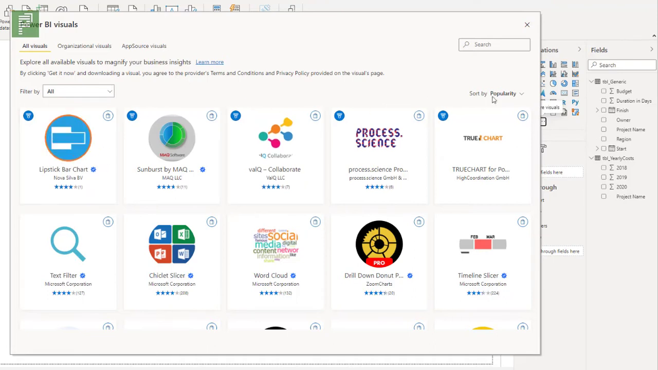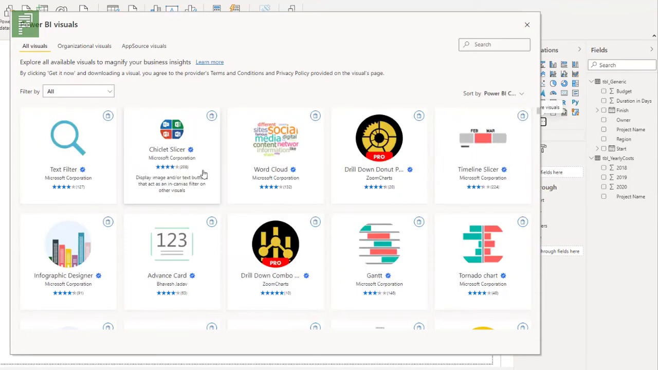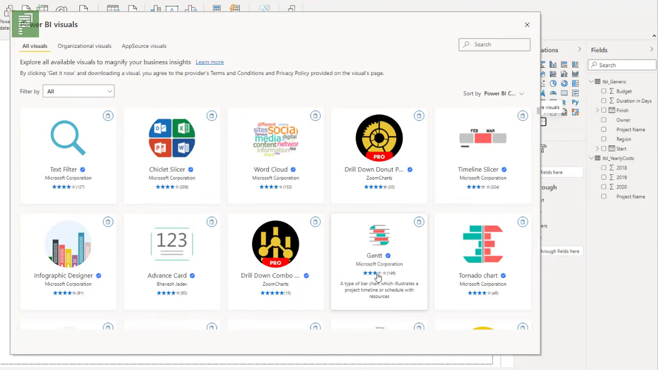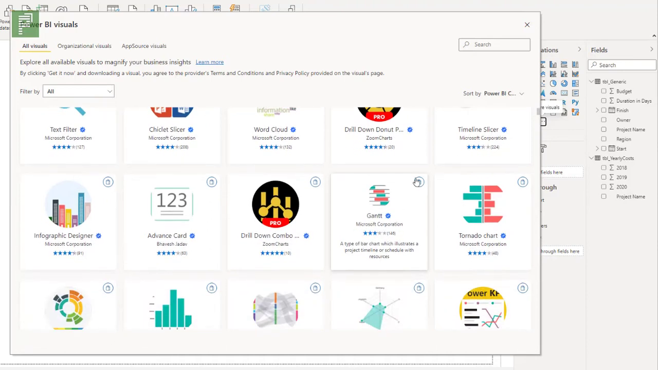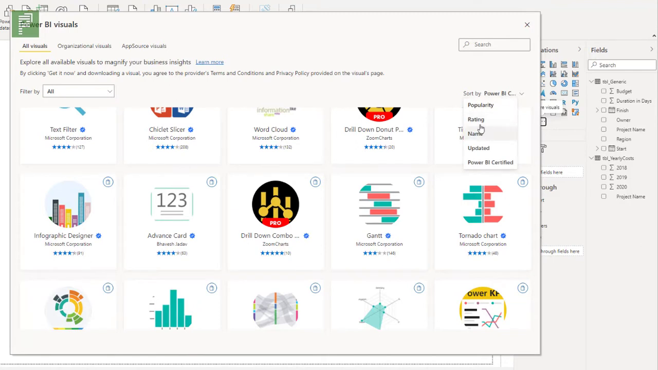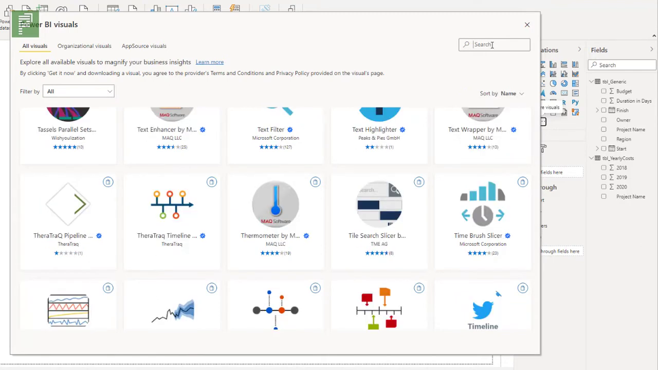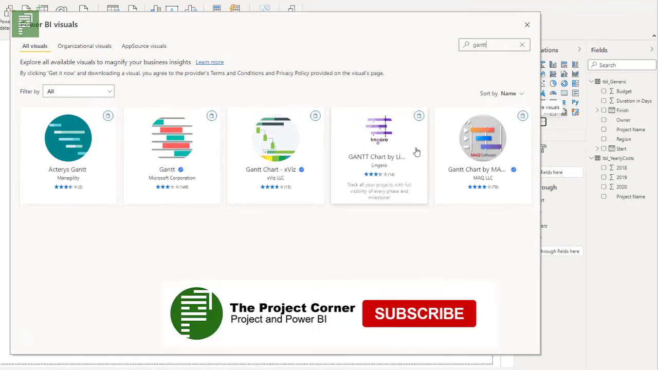There's even a specific sorting option that gives you the option to search for certified Power BI visuals. Now the ChicletSlicer, which is a very user-friendly way of sorting your data, is a certified visual. The Gantt is a certified visual, maybe because it's part of Microsoft Corporation. But if we look, for instance, for the Lingaro Gantt, we see that it is not a certified visual.